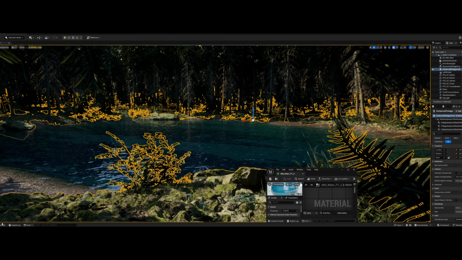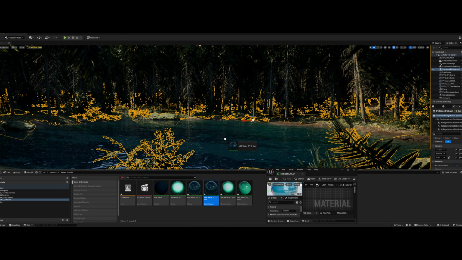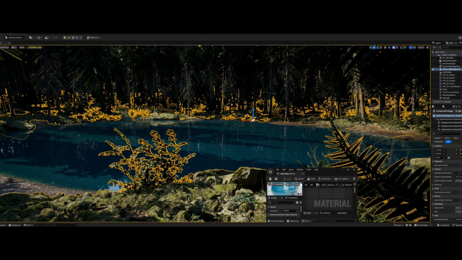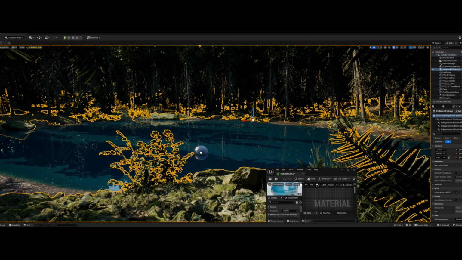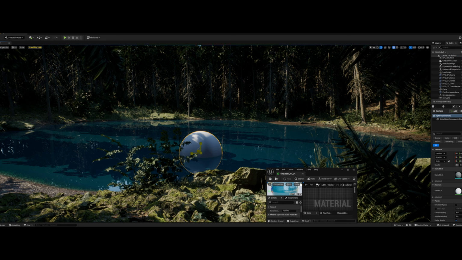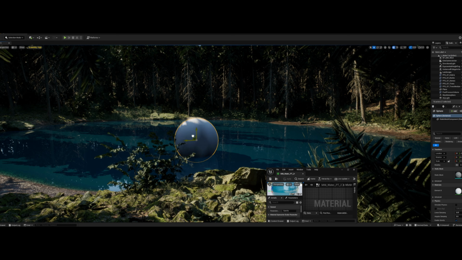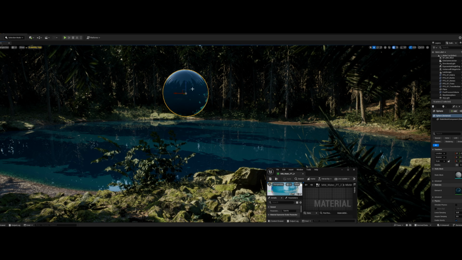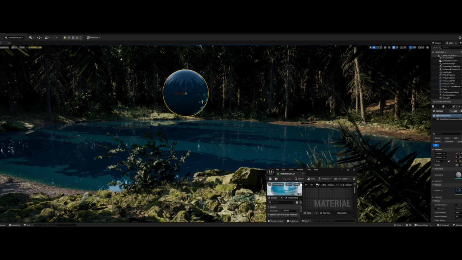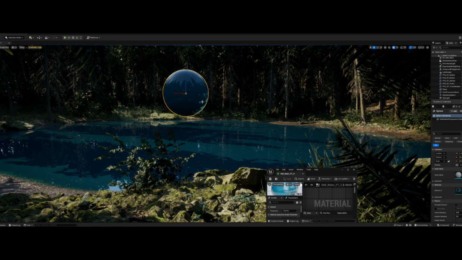Cool. Okay, and so here, I'm just going to drag and drop this on here. And then one thing I'm also going to do is bring in a sphere. Now, traditionally, we don't put water shaders on spheres, but I like to do this when I'm developing a water shader, especially if I'm going to be doing it for path tracing.